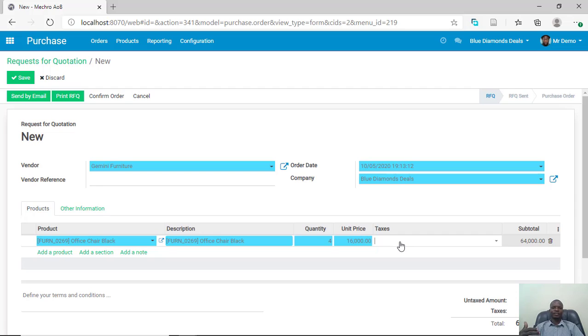Gemini Furniture, when they are giving me the products, they charge VAT, which is value added tax. So under taxes here, I'll put that this is VAT inclusive. As you can see, the products that I'm buying are VAT inclusive. This 16,000 has VAT already on top of it. This multiplies the unit price and the quantity, and then subtracts VAT, and it gives you the subtotal here. So the total is 64,000, as we can see here.